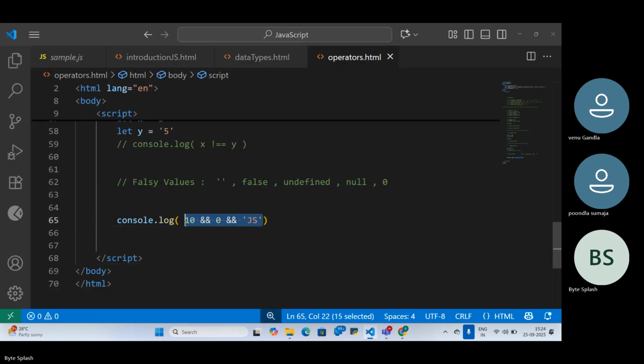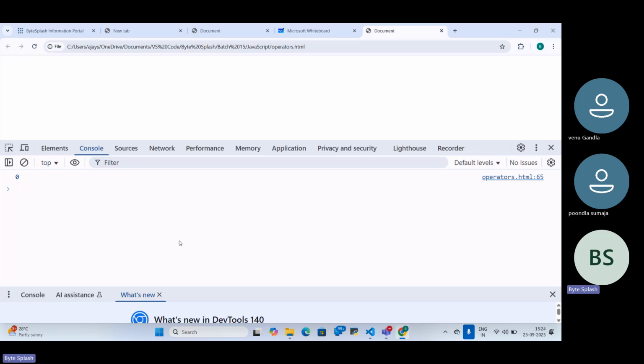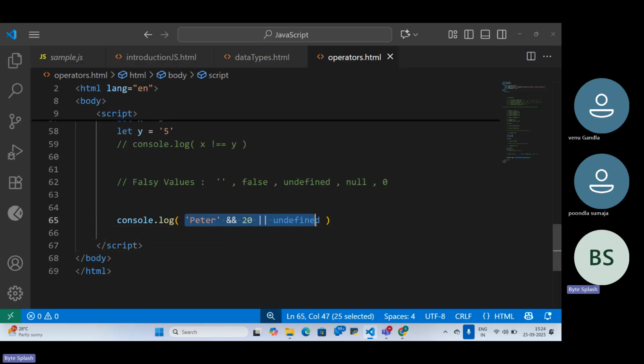Okay, I'm going to write one more again. So Peter and 20, or then again empty string or undefined. Now the expected output is 20. It's working. So okay, why did it not work for me? No issue.